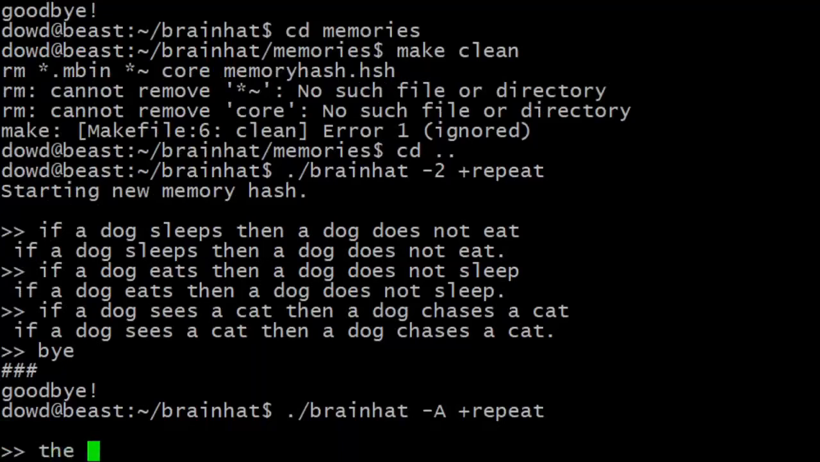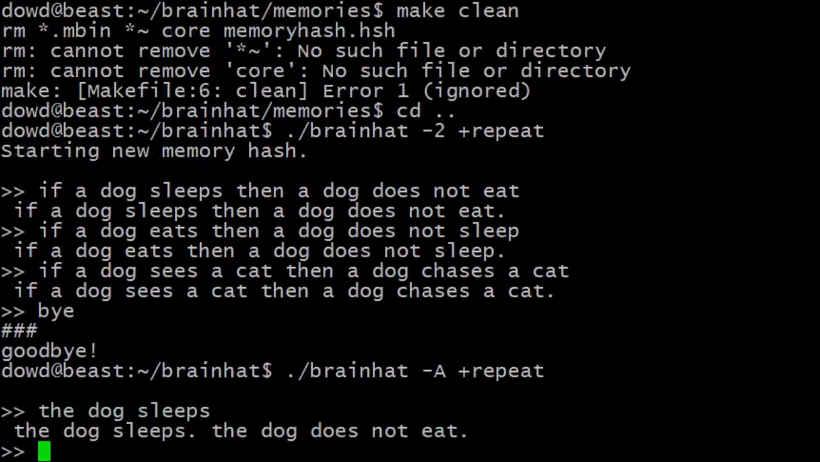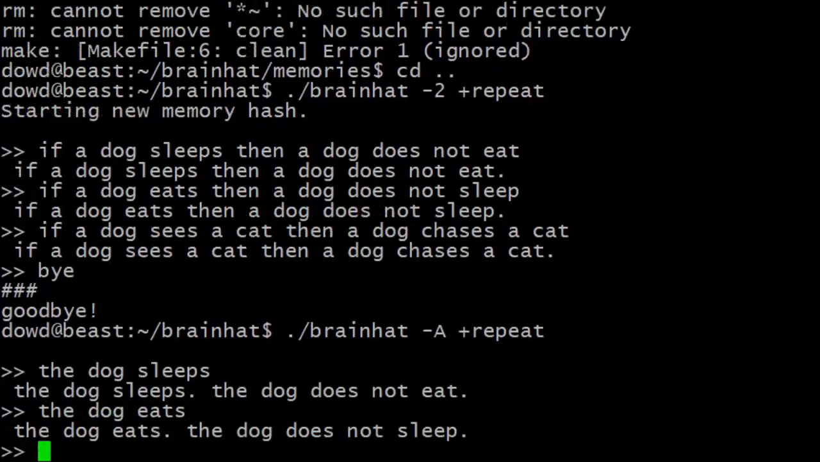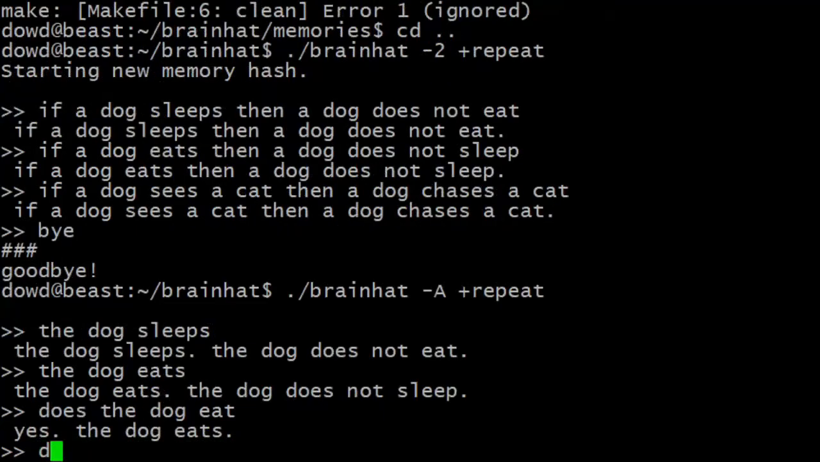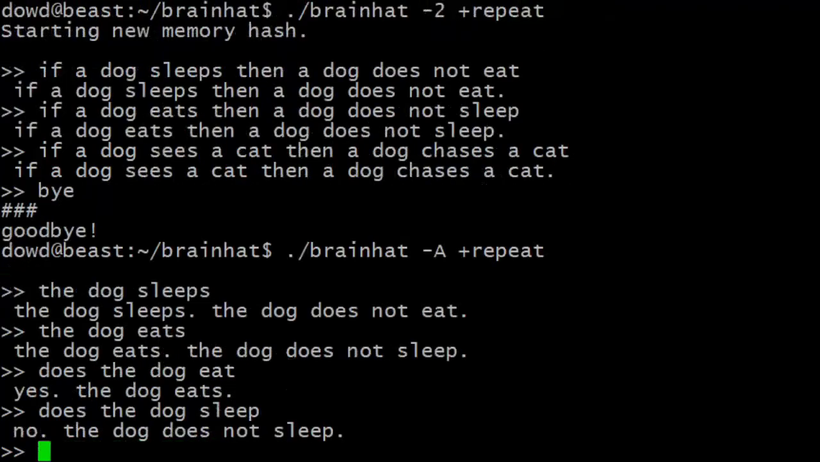Dog. There's that. Now let's say that the dog eats. Now you can see that we have actually 2 propositions that are now in opposition to each other based on the inferences that we put together. Let's just see what it says. Does the dog eat? Does the dog sleep? And that's what happened. If I say, did the dog sleep?